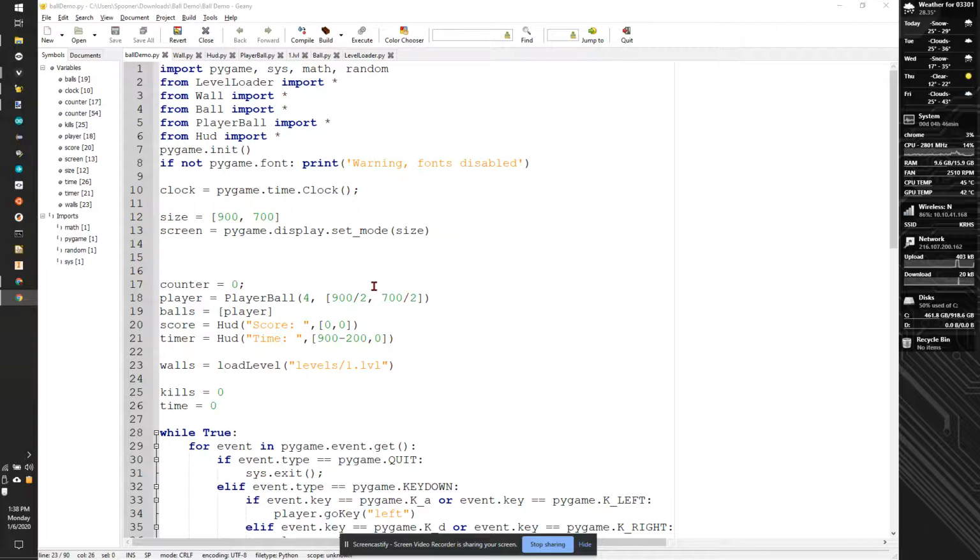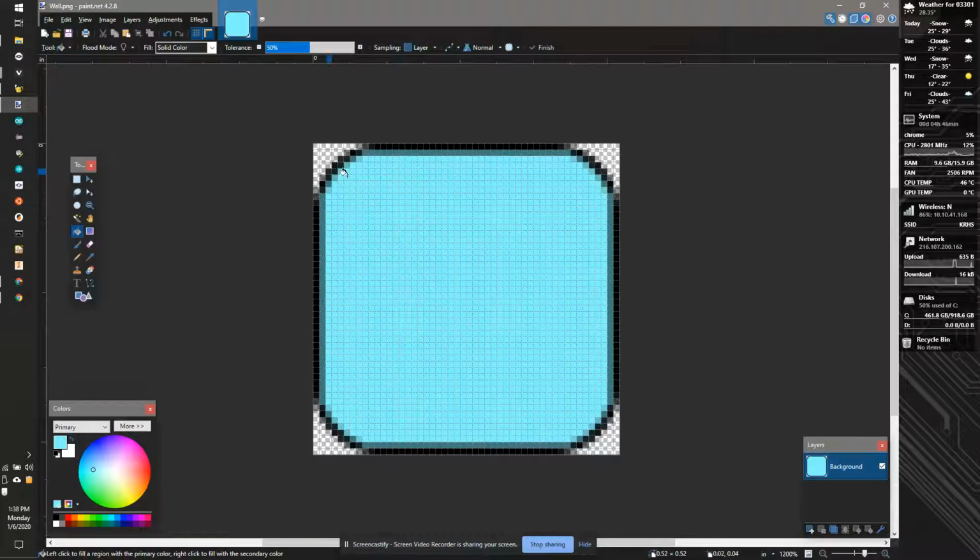So now I'm going to add a new thing to my game, and that's a spawn ball spawner. The first thing I'm going to do is add an image. So I have an image for it. I'm going to make a new file, save as.